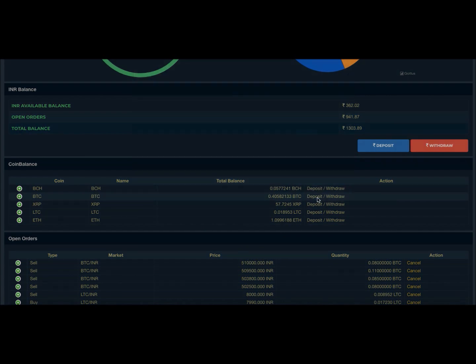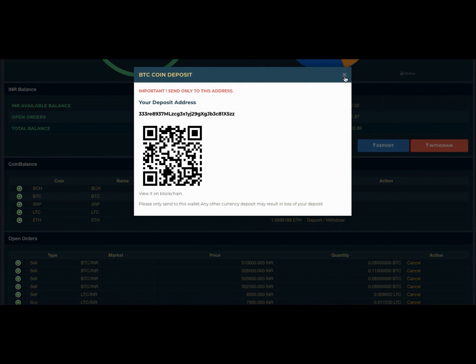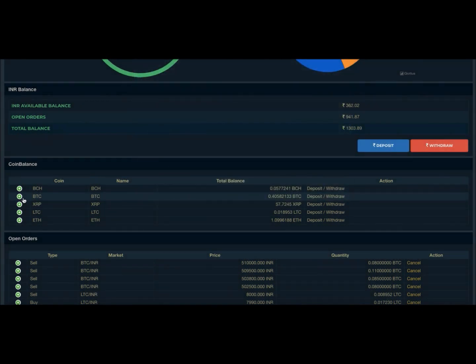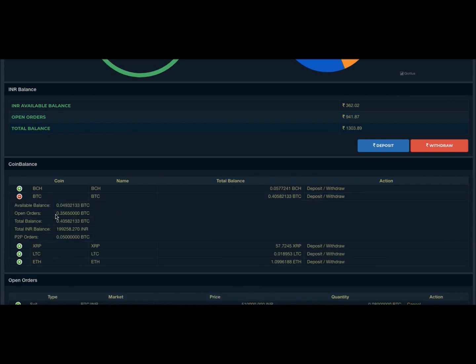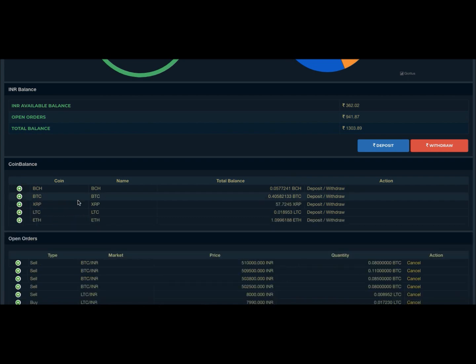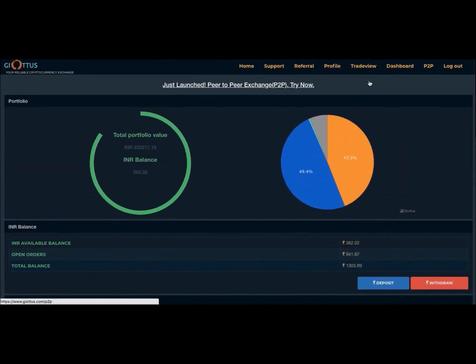For example, if I want to deposit some Bitcoin here, I have to click deposit here. I get my deposit address and I can start doing the deposit. You can also check the details of your coins here. I have some open orders in the open order book engine, and I have some orders pending in the P2P orders as well. This is the INR value of my complete holding, and this is the available balance which I can use for placing more trades. So you can deposit your coins and come back to the P2P exchange, and start doing your trade.